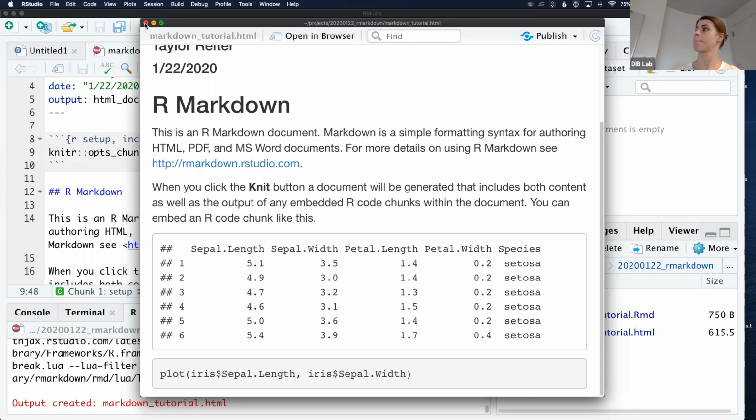So include means that if you put include equals false, it does not run the code chunk. Sorry, include equals false runs the code chunk, but does not include the output. So it doesn't display the output. Correct. Okay. Eval equals false, it does not run the code.